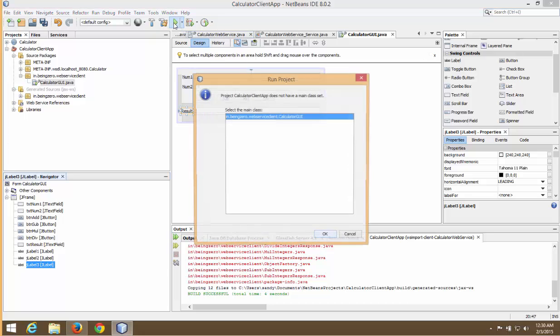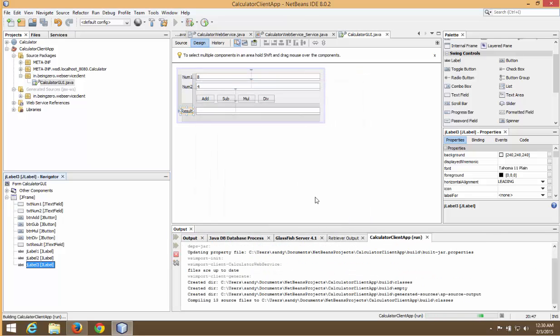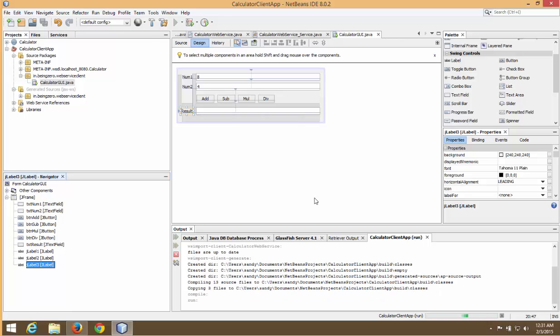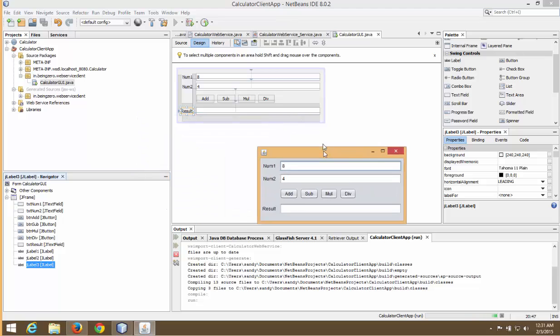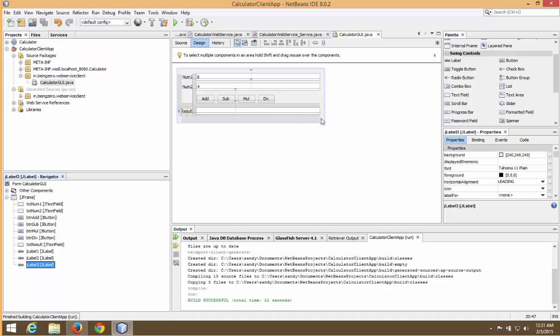Let me run it to show you quickly. Okay, it says select the main class. Our UI is the main class, so let's proceed. So our calculator is being shown, but right now since we haven't written the logic behind these button clicks, it's not working. Another thing we can add is a title, because this window doesn't have a title. So let's add that also quickly.